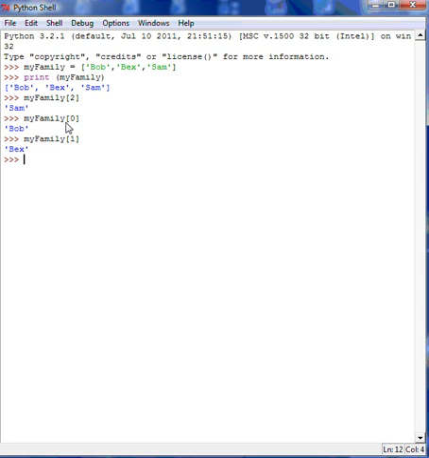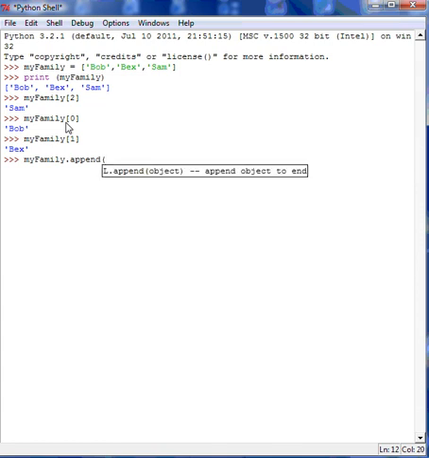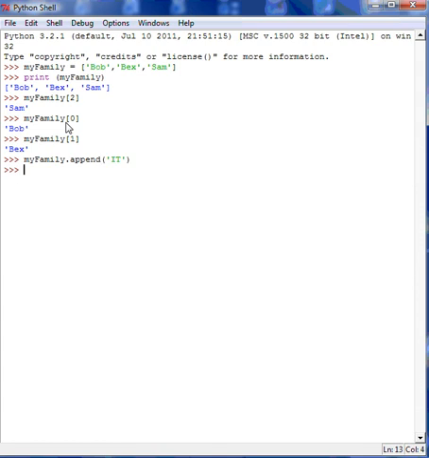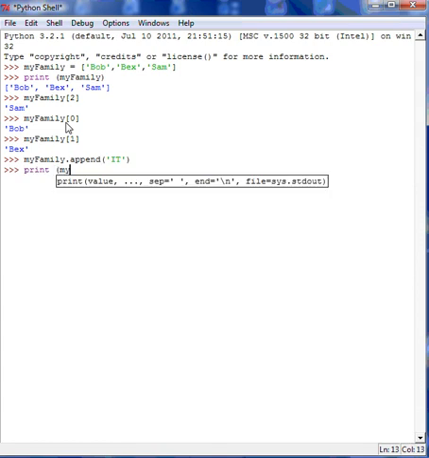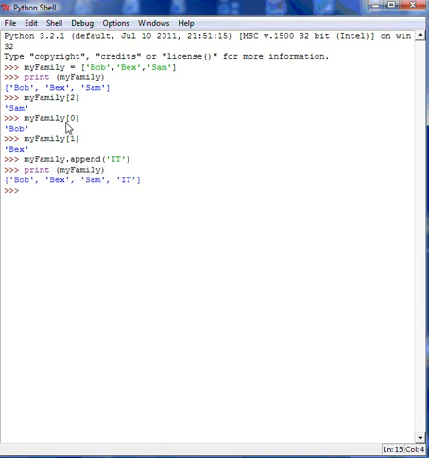I actually have another cat called It. So on my list I'm going to add, or append, A-P-P-E-N-D. I'm going to append, which means add to the bottom of my list. So I want to append it to my list. Press enter. Nothing appears to happen at first until I ask it to print my family. There we go. There's my list with Bob, Bex, Sam and It.